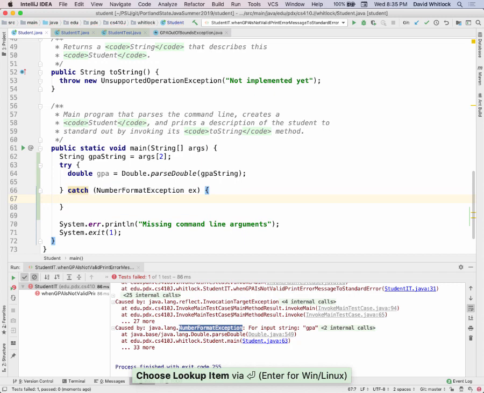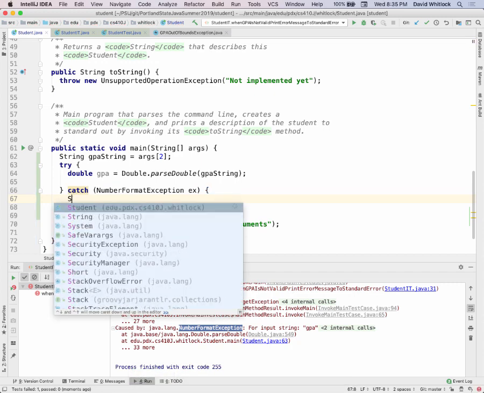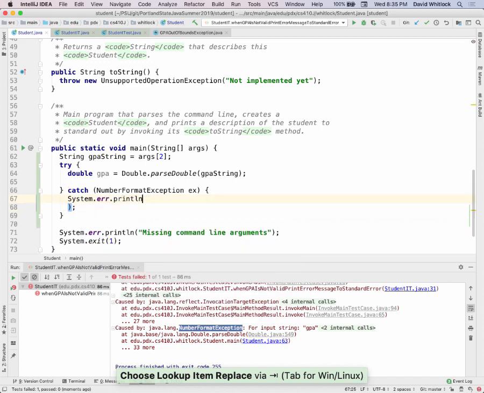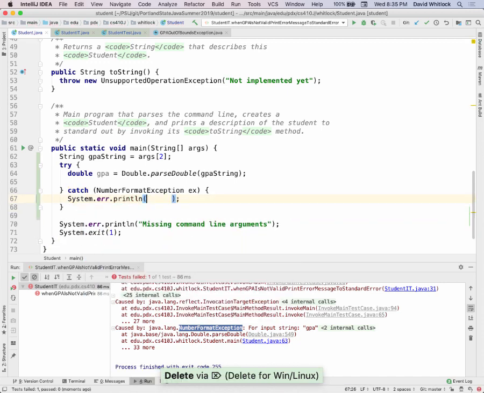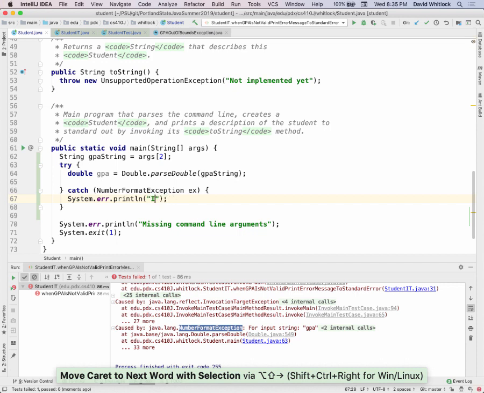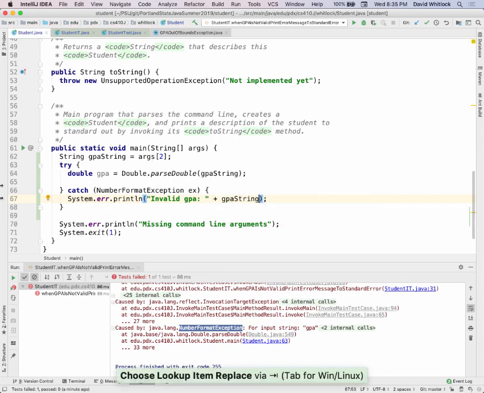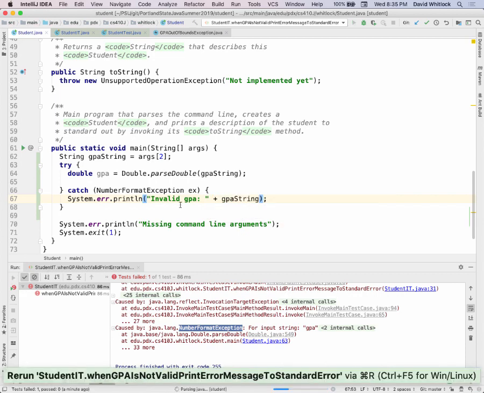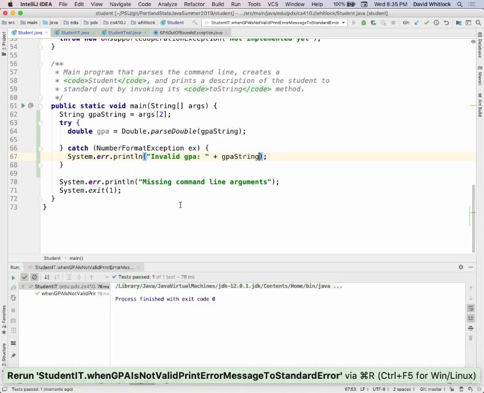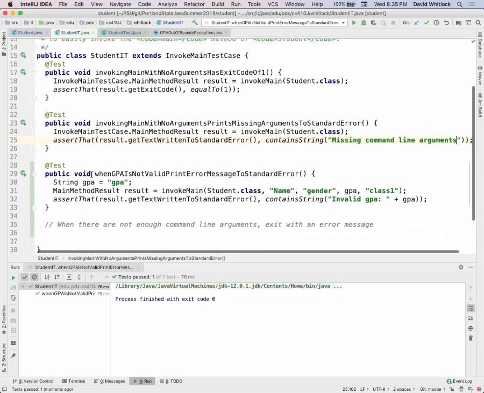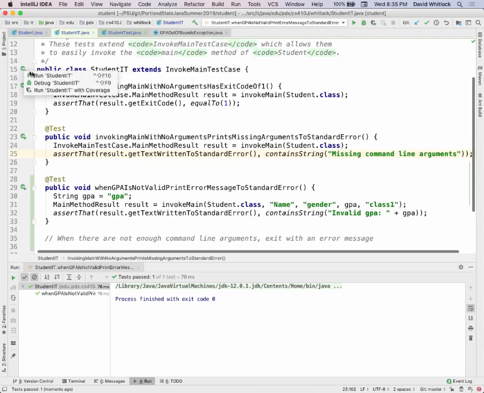And then what do we want to do? We want to say System.err.println, and then, oops, that was invalid GPA, and then GPA string. I'm pretty sure that's going to work. Yay! Okay. Good deal. So that's our student integration test. Okay, so we got that one running. Let's just run them all to make sure I haven't broken anything.